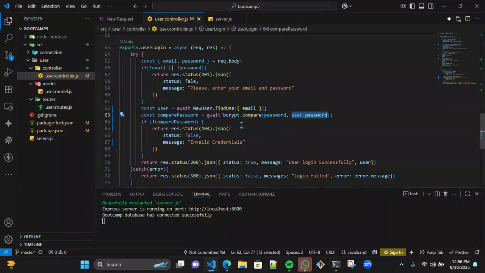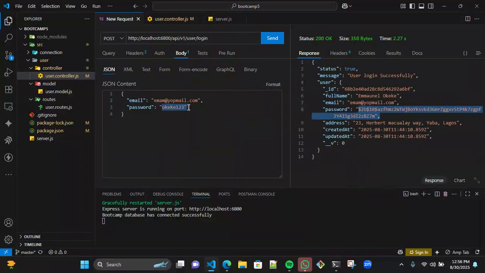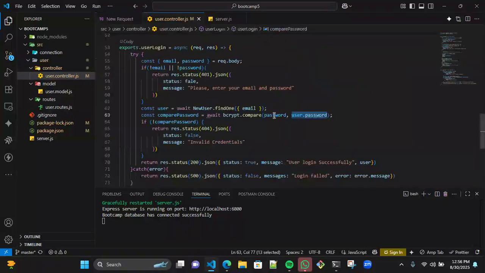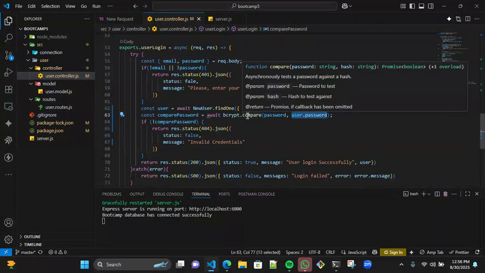let's try it. Let's put another thing here. Use it now because it's not the same. This plain password and what is in our database, which is user, is not the same. If they are the same, by the time this guy compares, look at it.